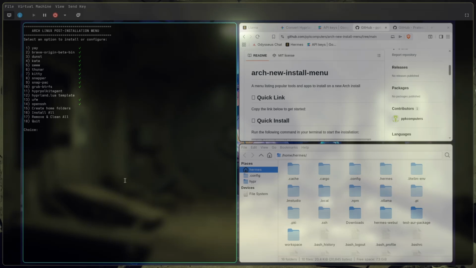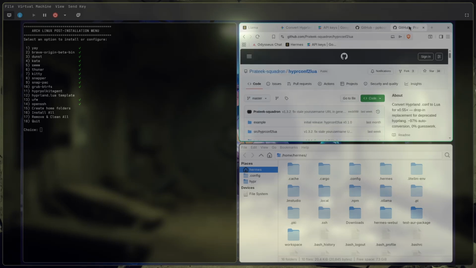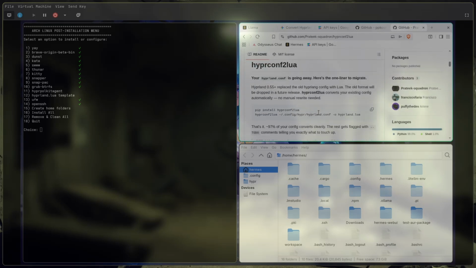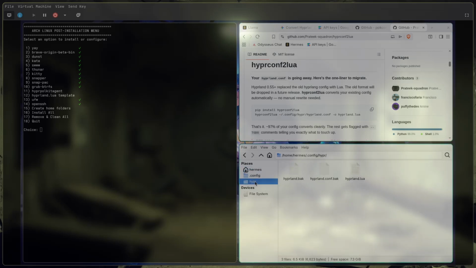So yeah, I just wanted to actually show you the conversion tool. So it actually works, but I don't know if it's gonna work on everything. You should definitely back up your main Hyprland file, which is fine. Just back it up. If it fails, paste your stuff back again.